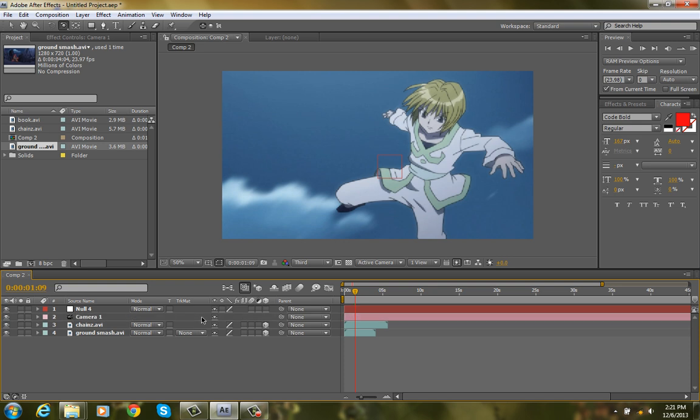So I'm just going to take the camera layer, highlight it, click on the whip tool, and drag it over to the null layer. Now this is parented to the null layer, so whatever I do in the null layer will happen in the camera layer, which of course affects all 3D objects. So I'm just going to select 3D on for the null object.